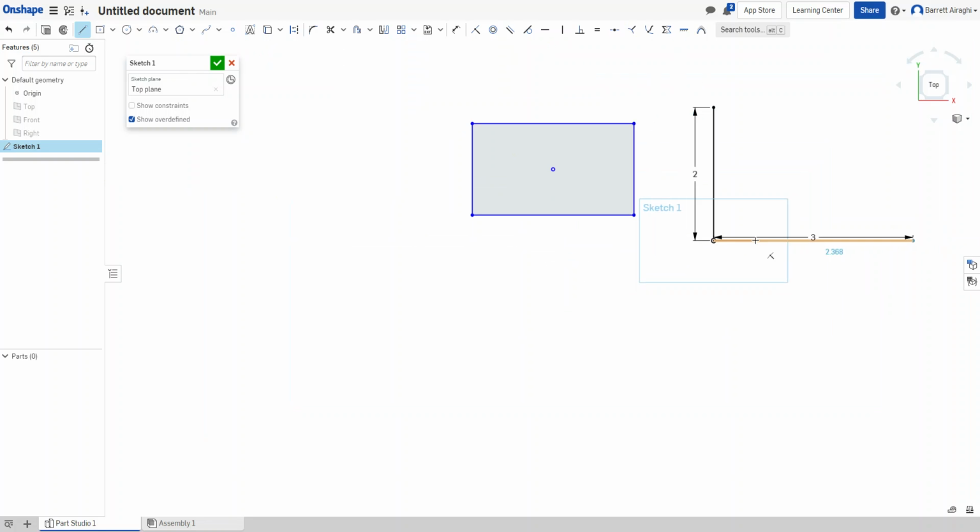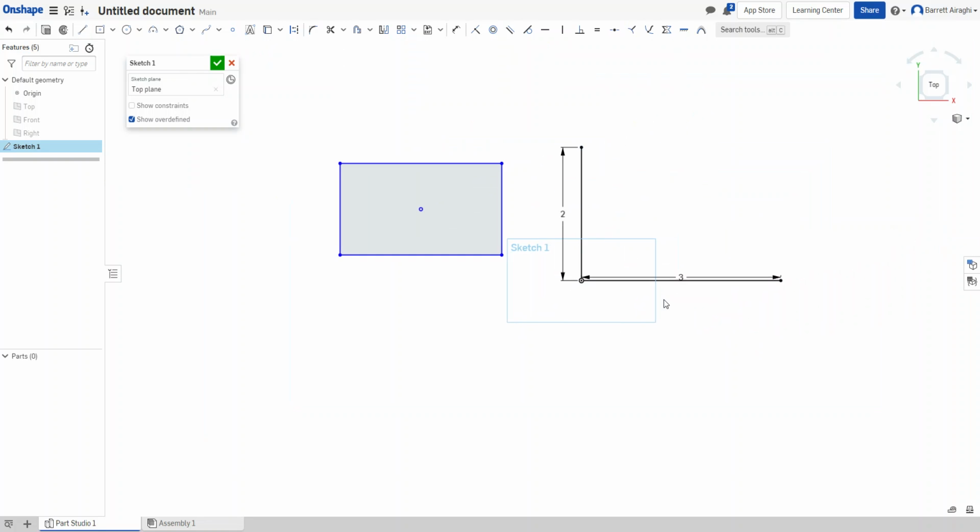Something I like to do is go ahead and make this line a construction line and make this line a construction line. And over here, we're going to say show constraints, just so you can see what's going on here. I've got a center point here, I've got a point here. These are coincident to each other. I've got a vertical line and a horizontal line, just so you're understanding the constraints that we have here.